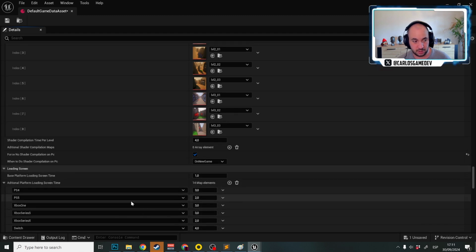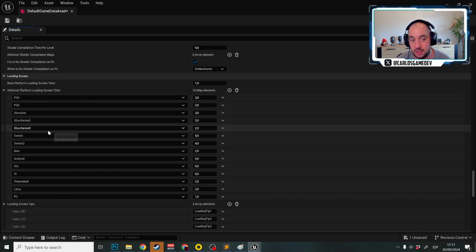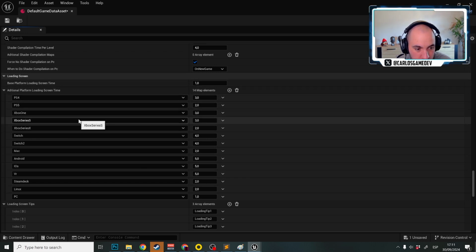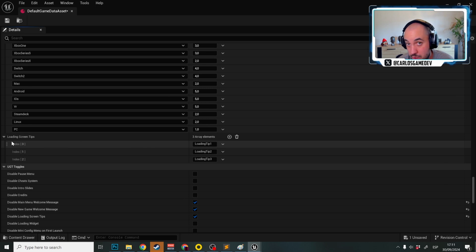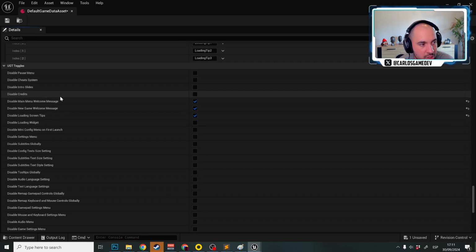We can configure a few little things about the loading screen. So this is the base platform loading screen time. This is how much time we keep loading after the level is loaded to give a little bit of margin to the shaders and the popping to occur. And here you can say the additional loading time that it takes for each platform. Obviously, platforms like Nintendo Switch or mobile, which are the lowest end platforms, should take more time to load these additional shaders, models, or materials. You can also define tips if you want here in the loading screen.